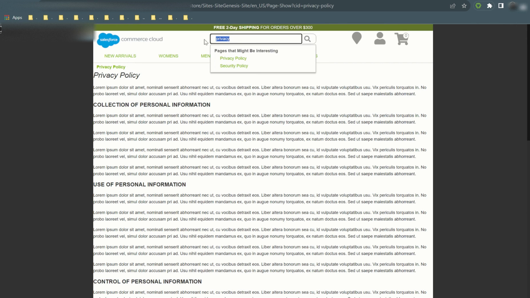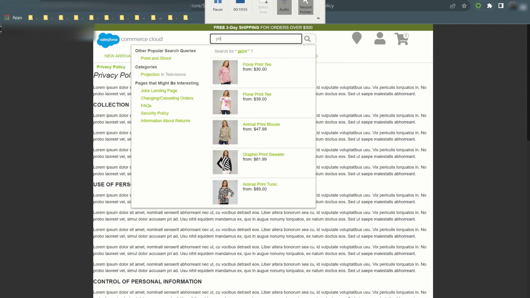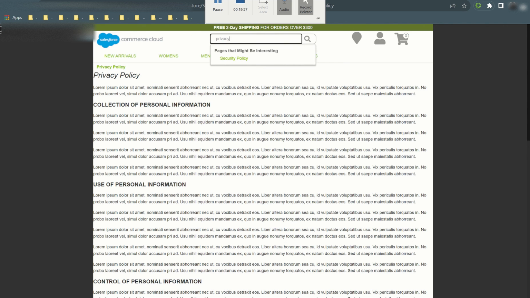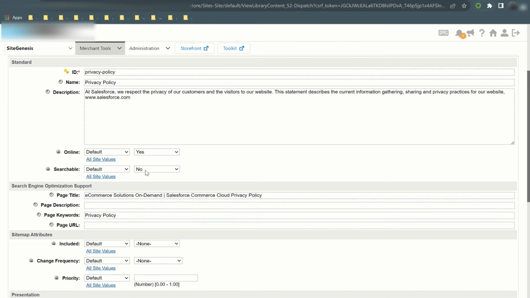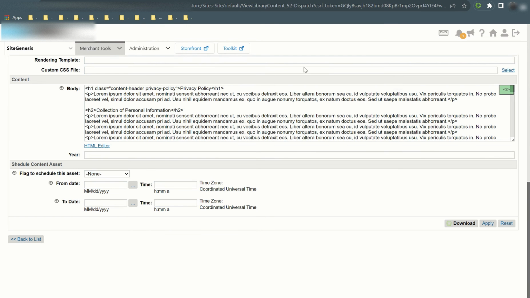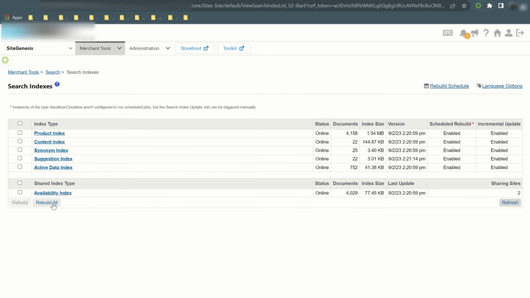If I go here, I already searched for privacy policy and it was providing suggestions. Now, if I'm searching for privacy policies, it's not giving me any suggestion because this content is not searchable anymore. Now turning it back online and rebuilding the indexes.